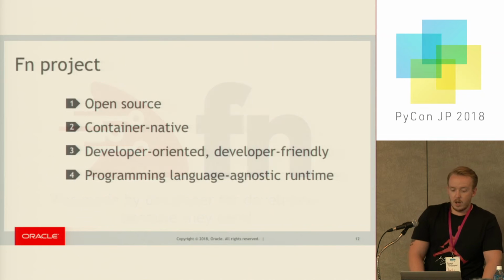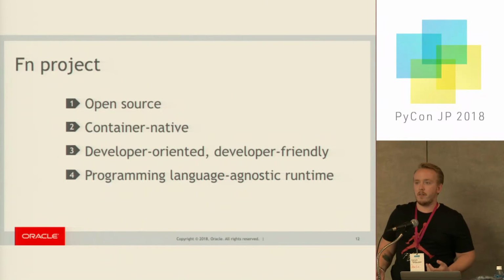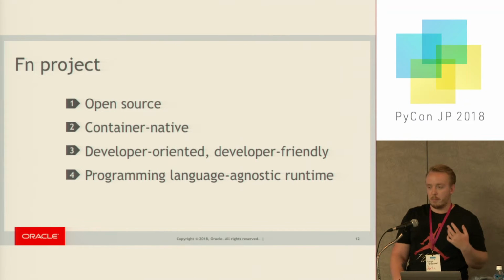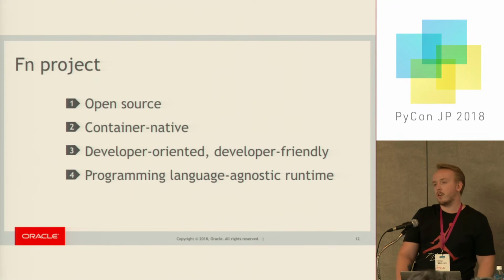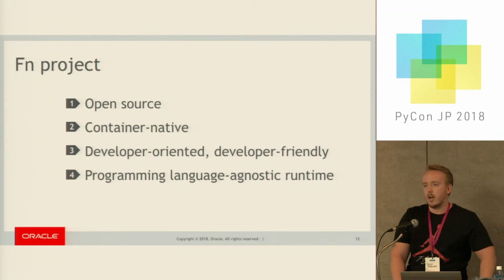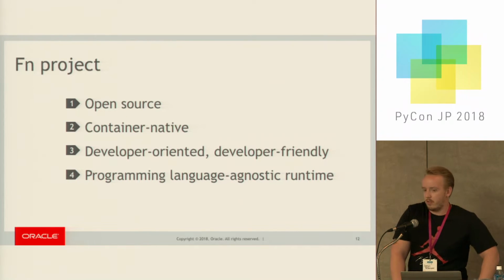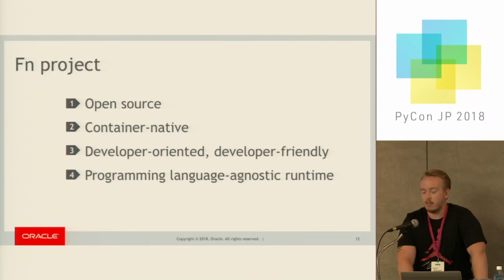So it's open source, it's container native because the Fn Project itself works on top of Docker. Developer oriented, we care about the experience. I'm going to show you later how we care about that. It's developer friendly, and an open community. And also because we use Docker as our internal container engine, our platform is programming language agnostic, so you can bring your own runtime. Would it be Python, Java, Node, Kotlin? Whatever you can put inside a container.